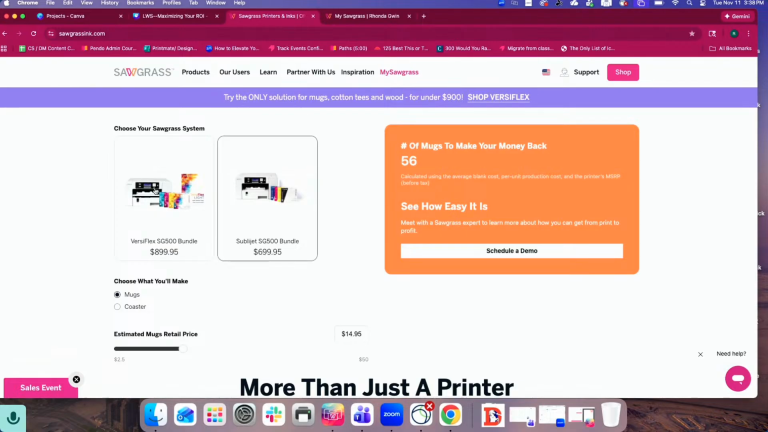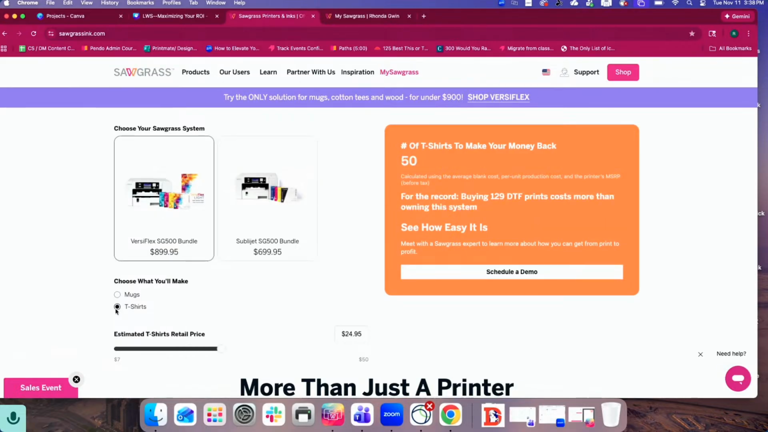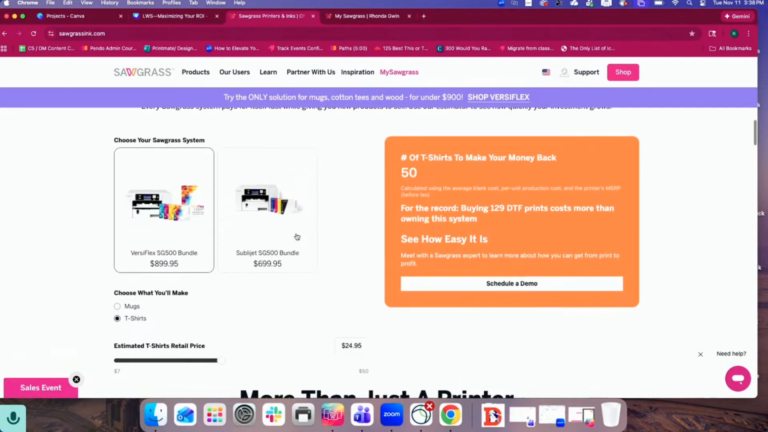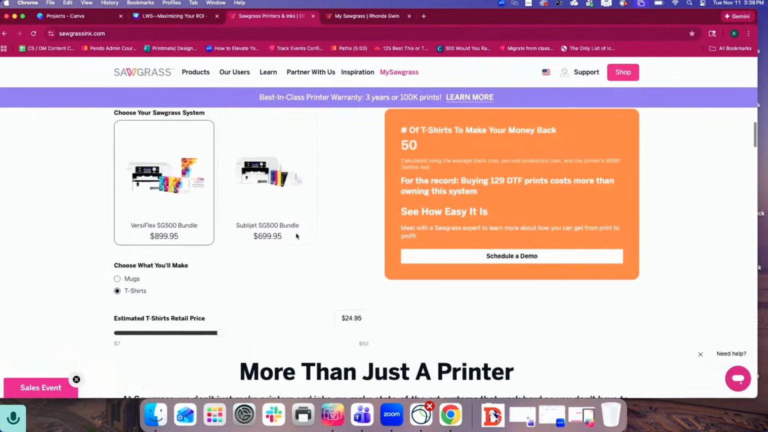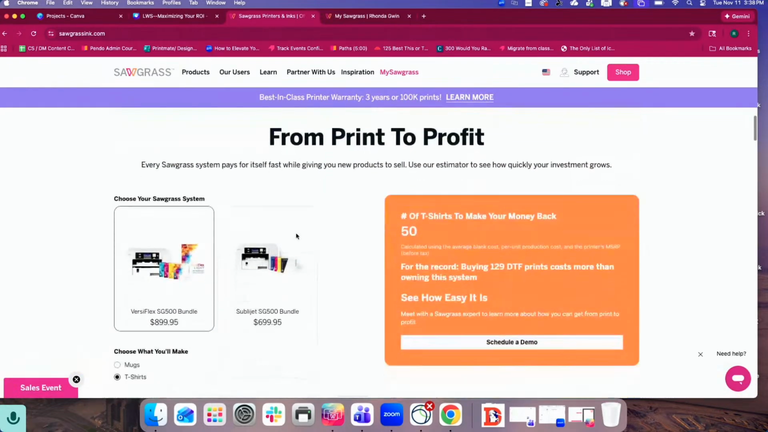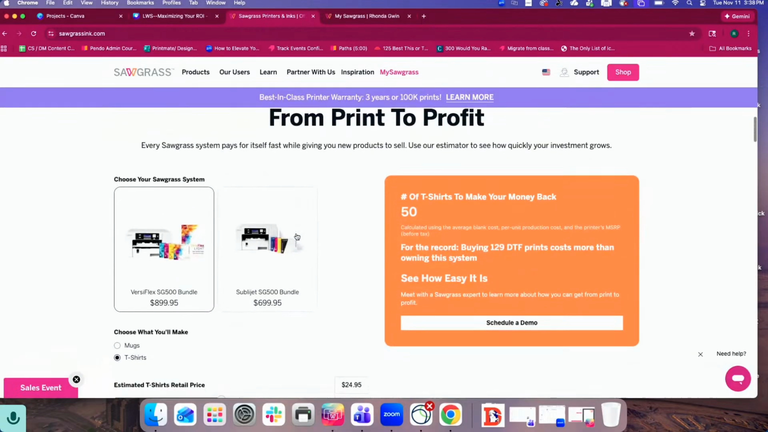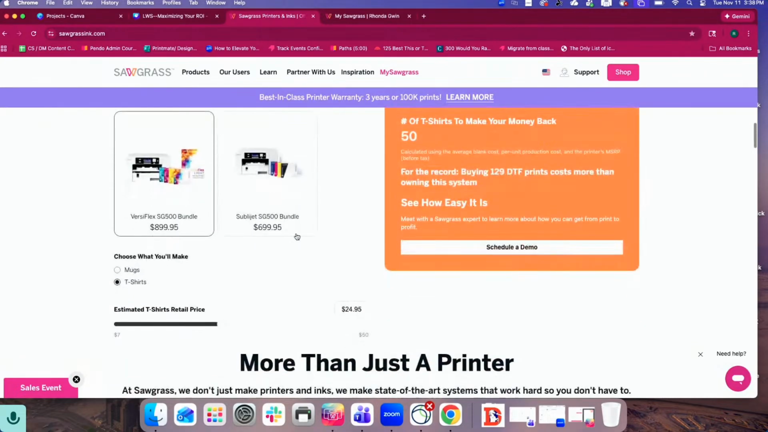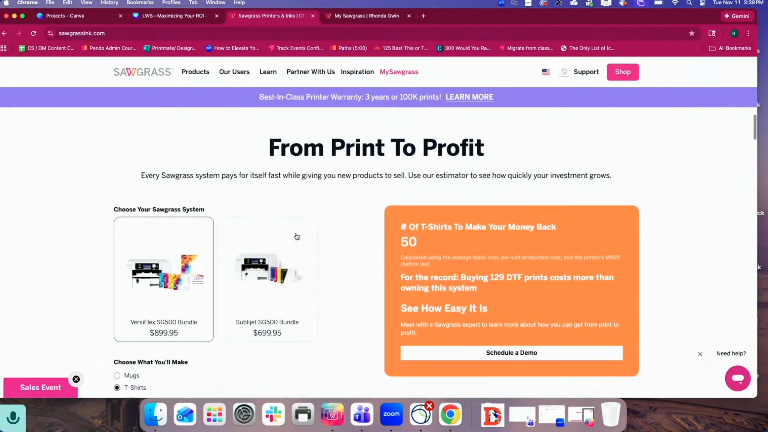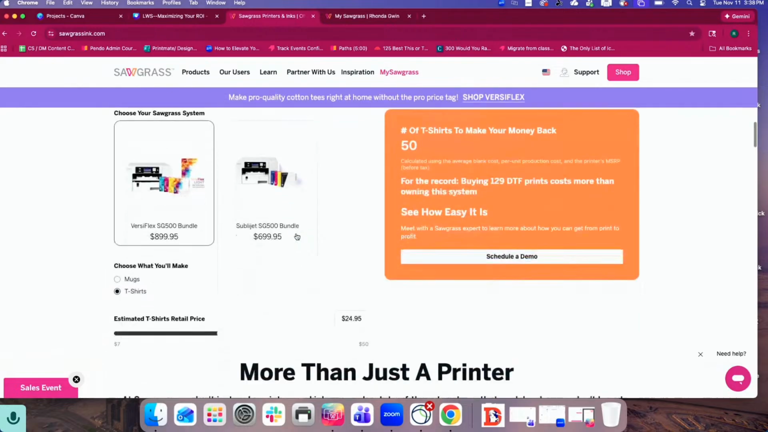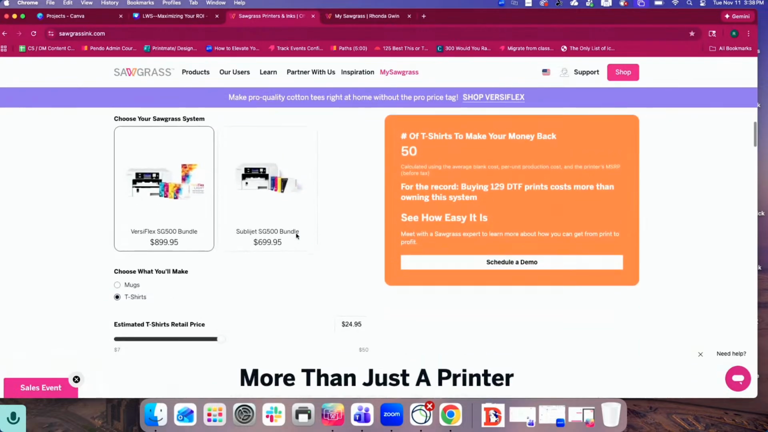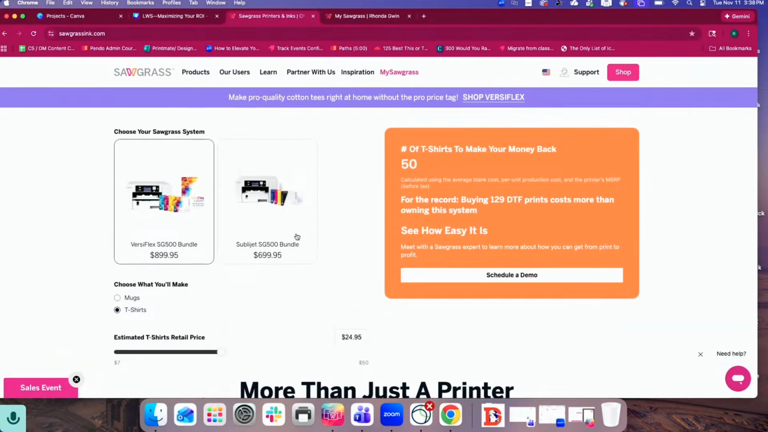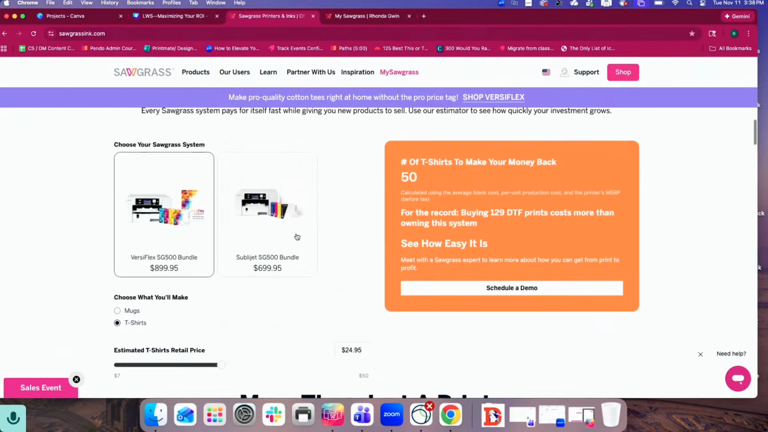If I had a VersaFlex printer and I have an SG500 and I'm doing t-shirts, if I was selling those at $25, I would have to sell 50 to pay back the cost of my printer. Now, we do have this calculator for both the 500 and the 1000. We do have this, of course, for both the Sublimation system and the VersaFlex system. So please play around with this.